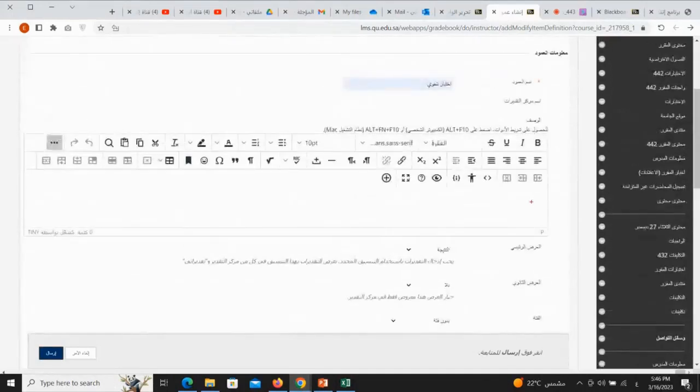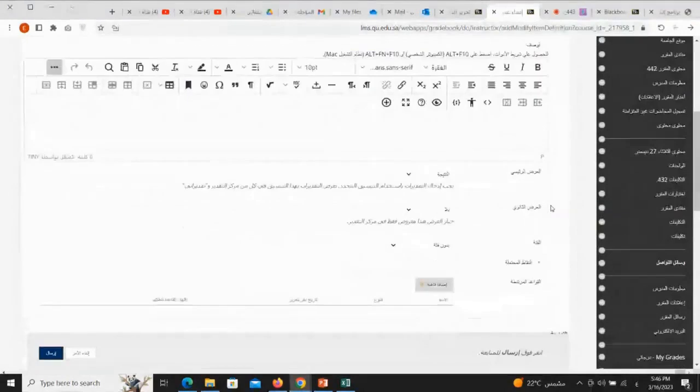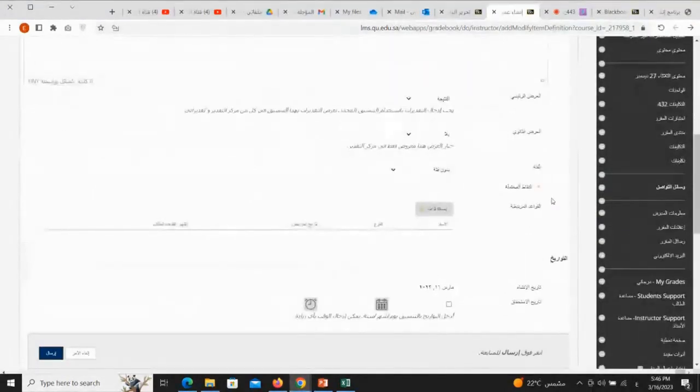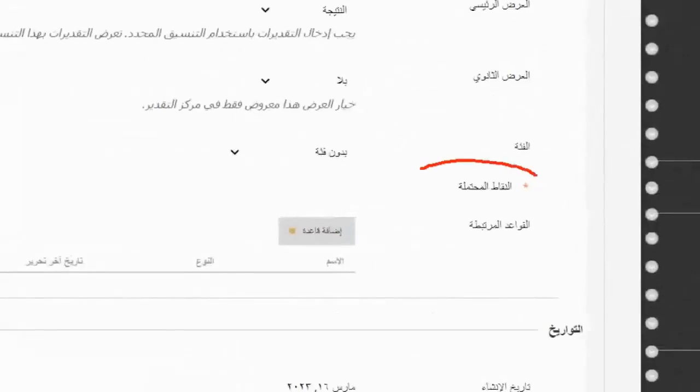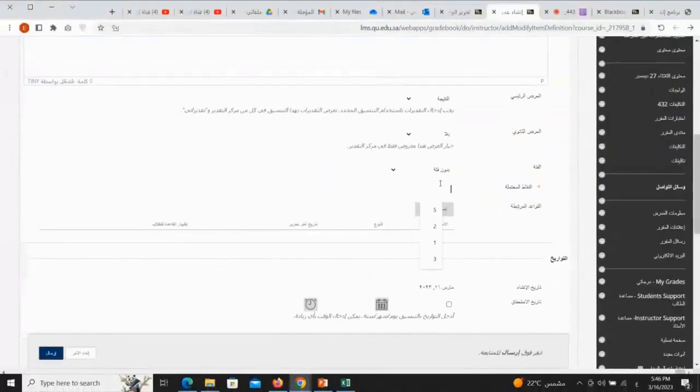Next, specify the possible points. The oral exam is graded, right? It could be out of 2 points. What category does this exam fall under? Is it an exam or an assignment? You can choose or not, but it's better to categorize it as an exam. Then, there are 3 important options. The first 2 matter most, the third is not important.